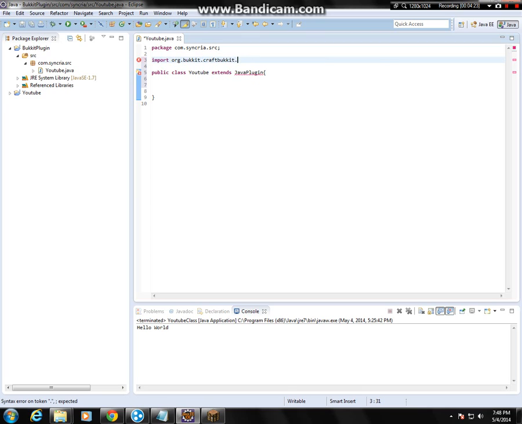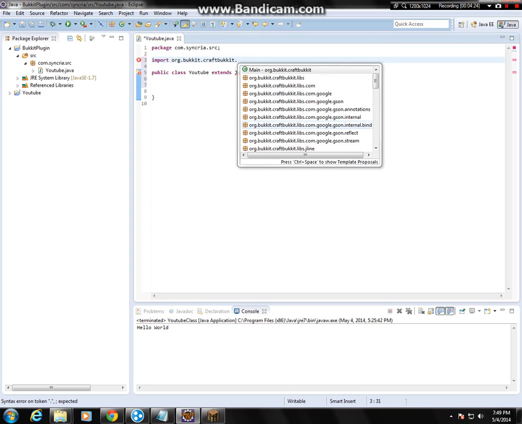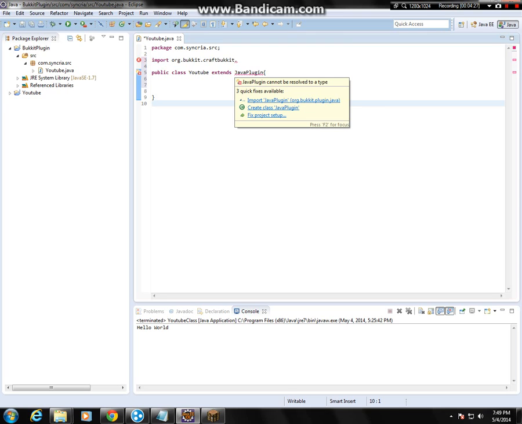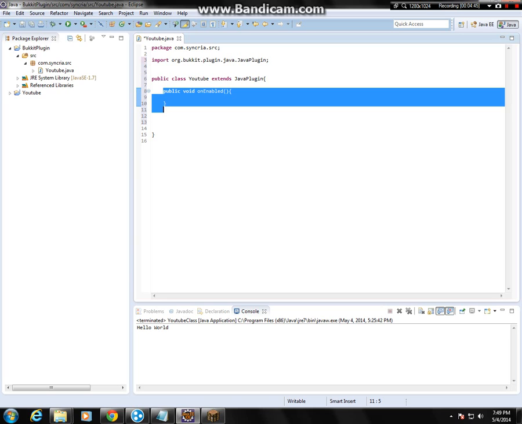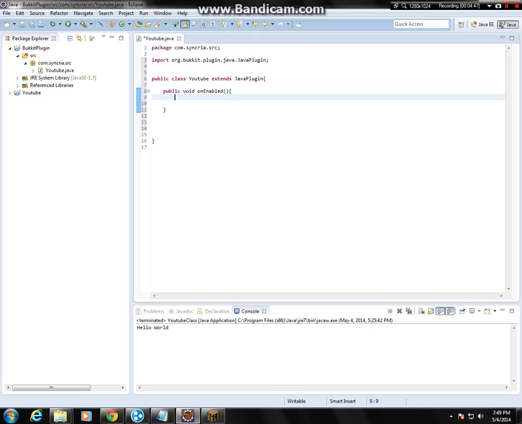org.bukkit.craftbukkit. There we go. org.bukkit.plugin.java.JavaPlugin. Once that's done, you're gonna have to do public void onEnable. What this will do is it will run this into the console.